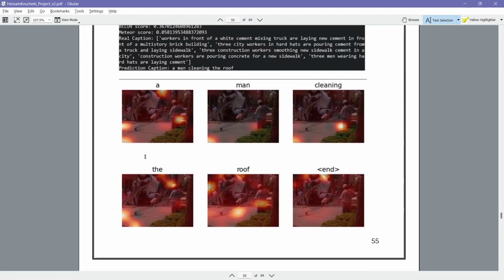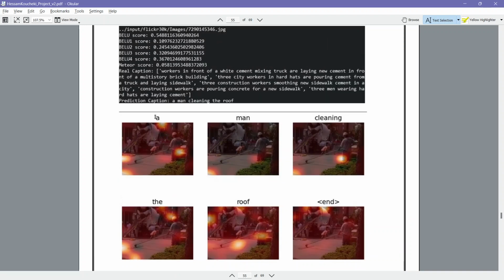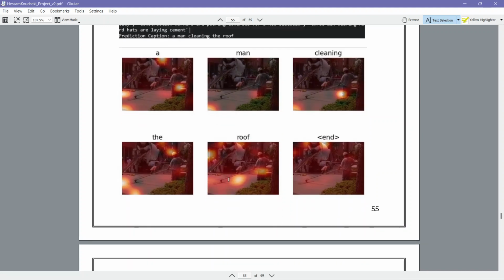And here you can see the attention map. For example, when creating the word A, the model was attending to this part of the image, and at the next time the model was attending mostly to this part of the image, and here, which is meaningless, and here there is a man, so the model predicted the word for. While the model was predicting the word cleaning, it was attending to this part, and you can see the rest of it.